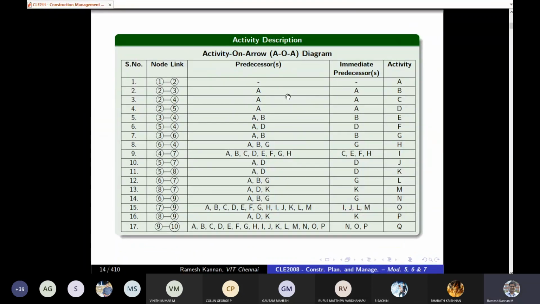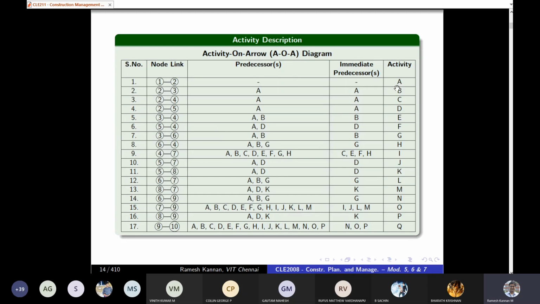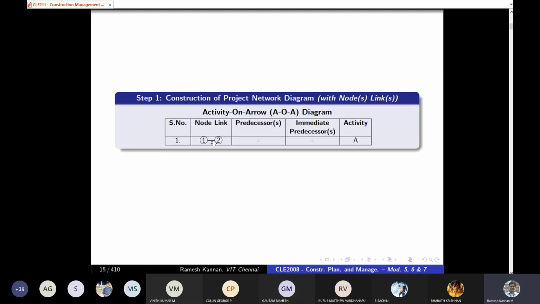All right. So we have the forward pass. We'll be using predecessors only. We don't use successors since we have been given the node link, predecessors, and immediate predecessor. It will not be very difficult for us to do the forward pass. Let's run through the forward pass. We'll just take a chunk of this and do it step by step.